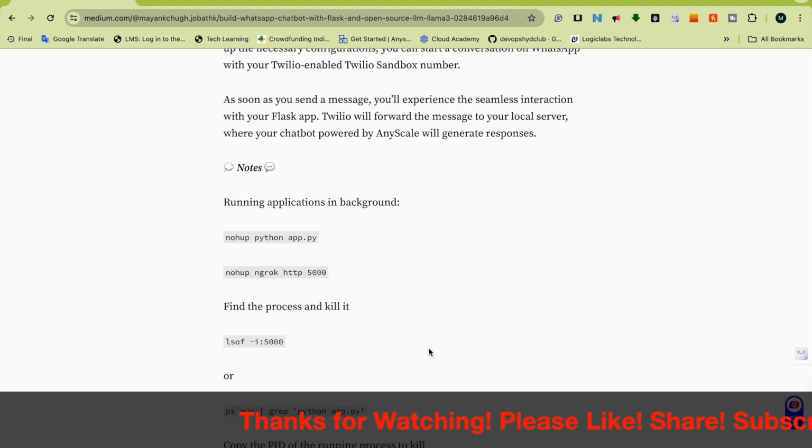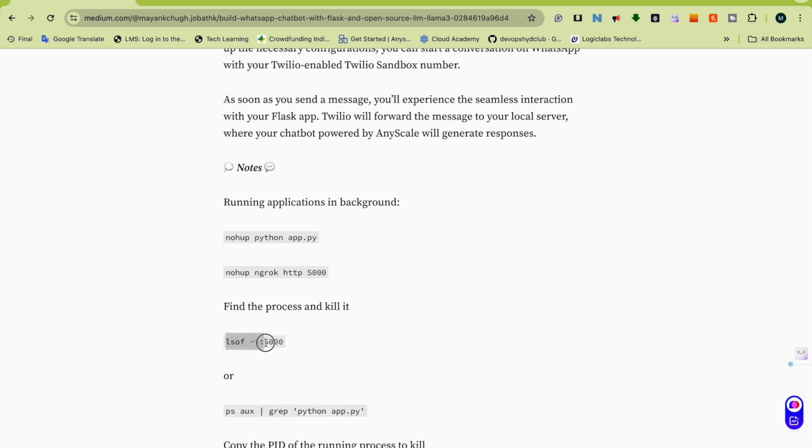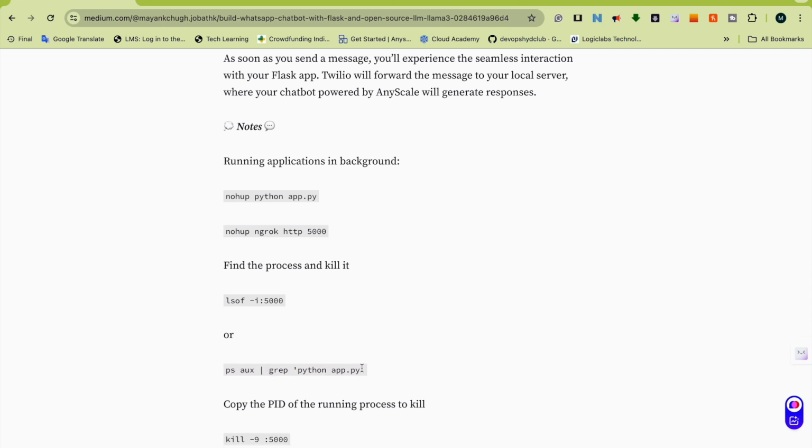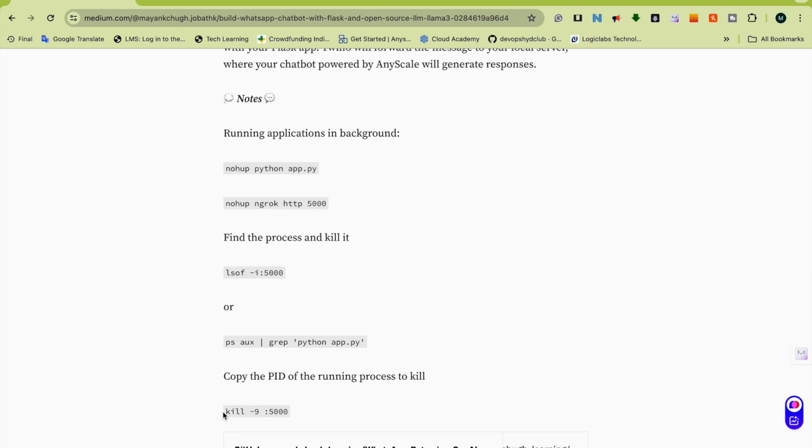So this way your code will be running. But another thing will come up now: how do you stop it? To stop or kill it, you have to use this kind of command. For this specifically, if the port is different, you can also use it for other purposes. Either use this or this one, python grep python.py. You can enter either of these commands, and then you will find the PID, and then you have to kill that.